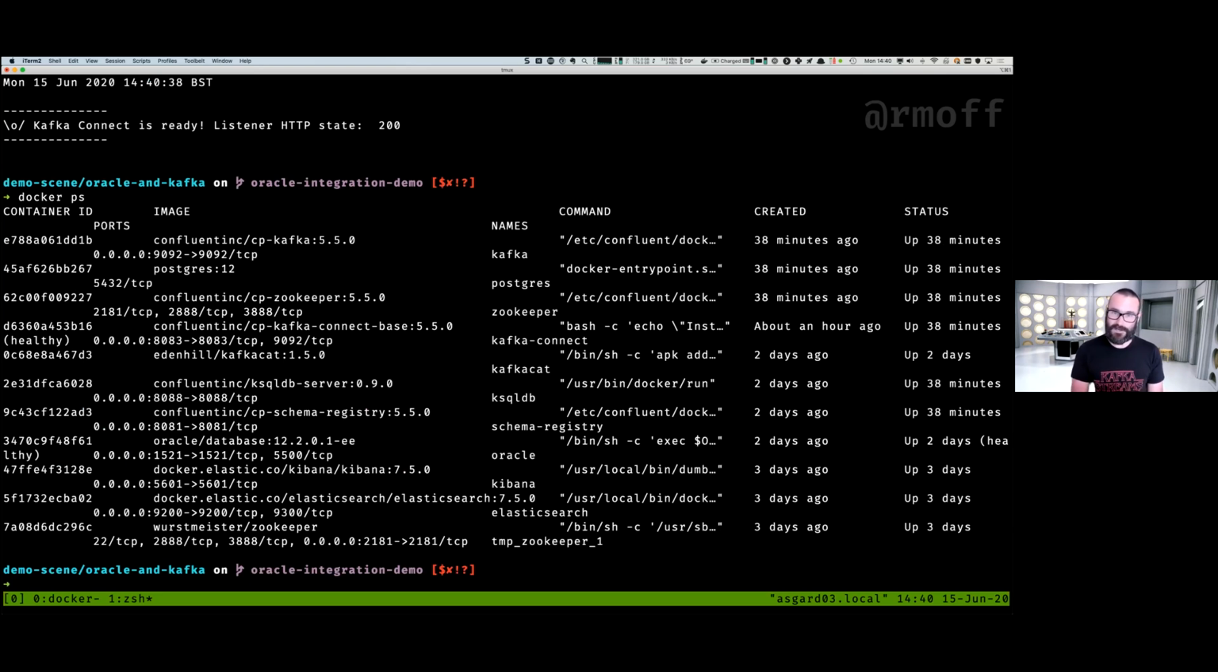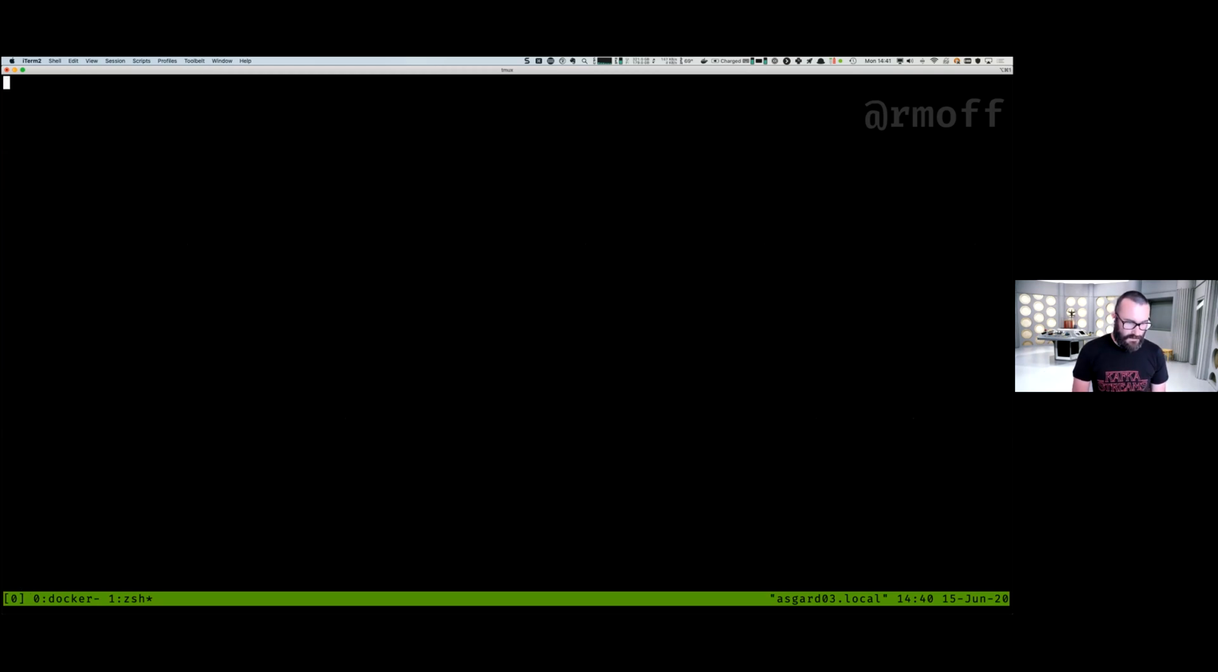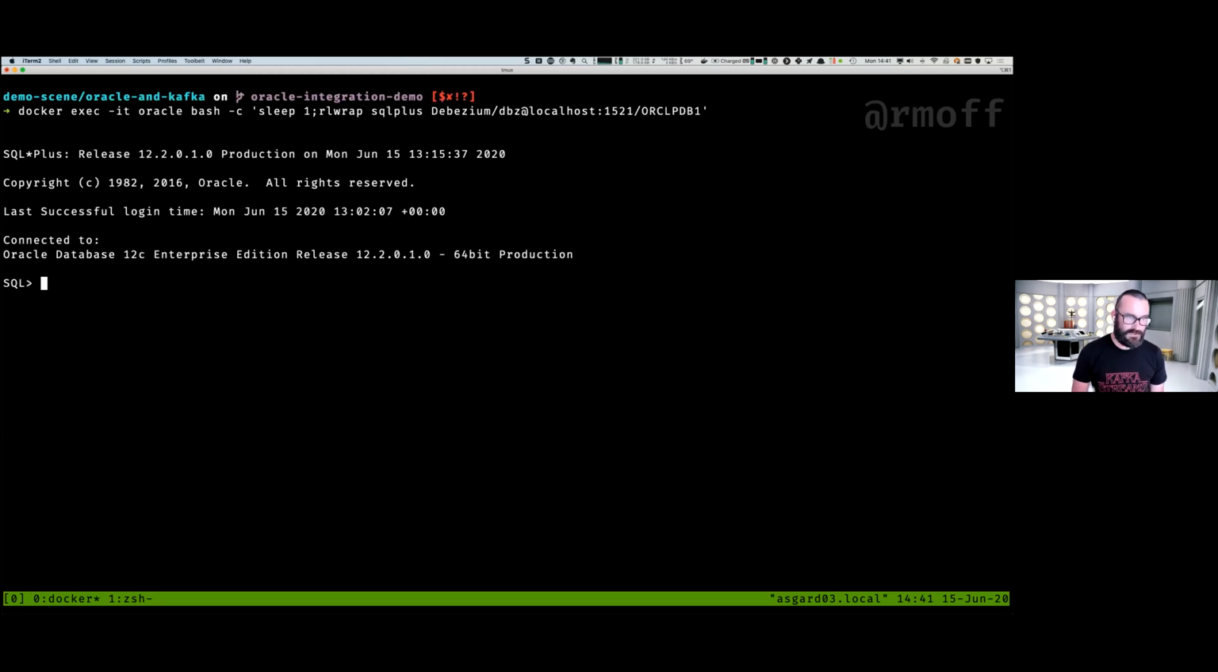Docker's brilliant because you can just spin it up on a different machine and it's just going to have the same environment. So you can take this demo and run it yourselves on your local machines and actually play around with the different integration capabilities. So all of our different containers are running, which is good stuff.